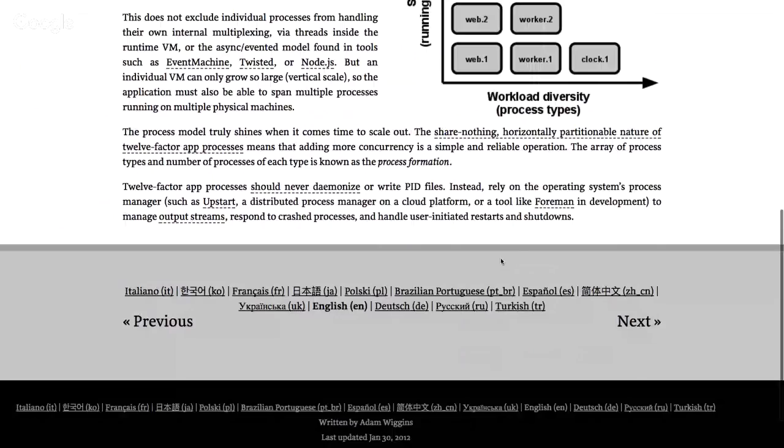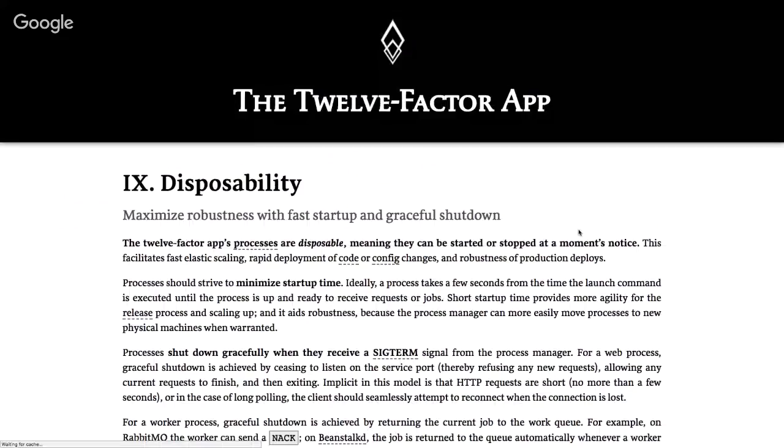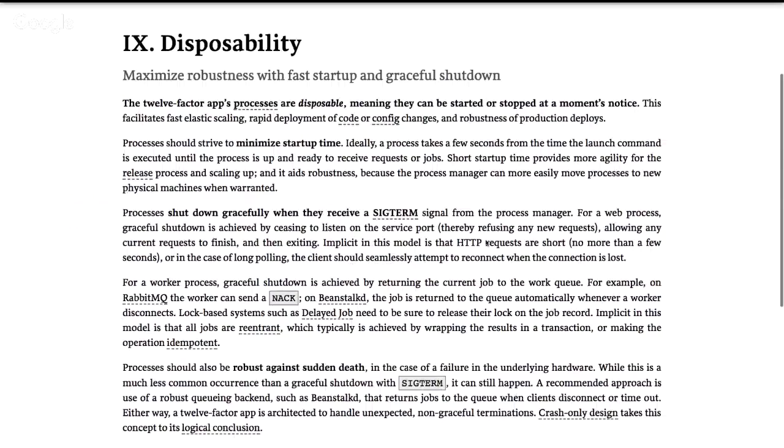So let me go to the next one. Disposability, I will talk about disposability in the next video.